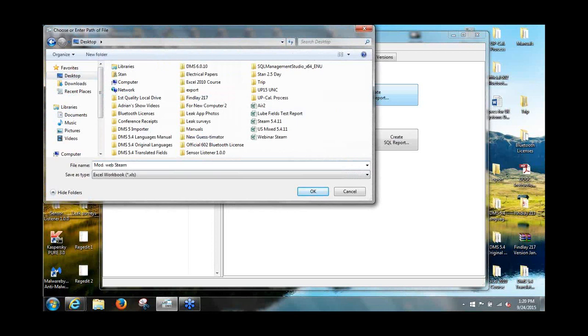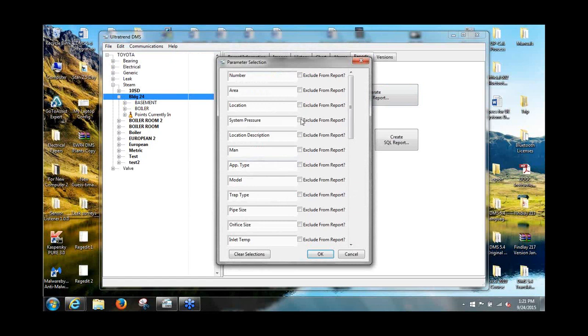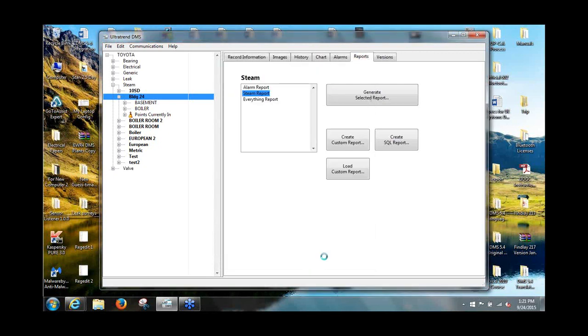Web Steam. Hit OK. And I'm going to say we're going to exclude the system pressure. I'm going to say the area, the location, description, manufacturing. And let's see what else I want to exclude. Let's say we don't need the dB values or the comments if we don't want to. Hit OK.